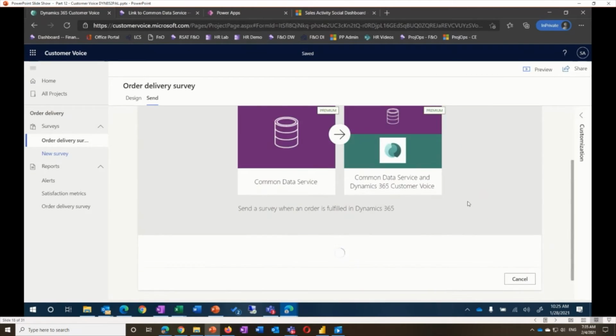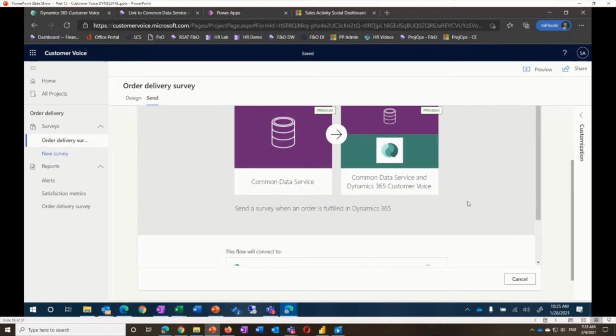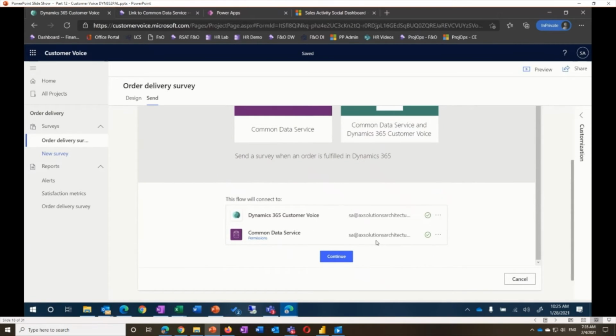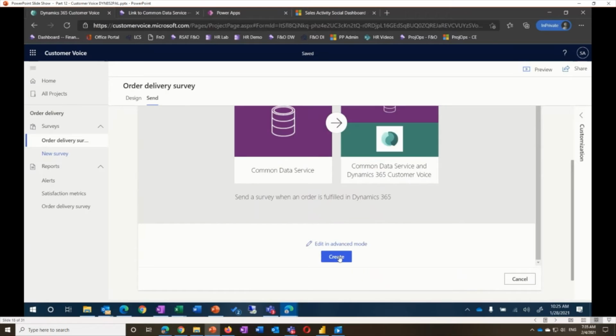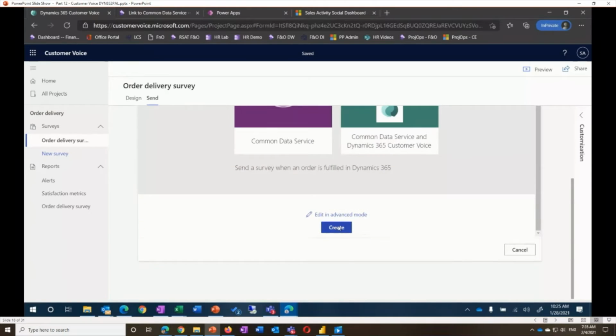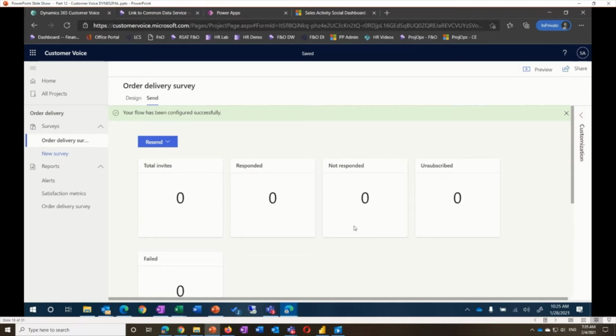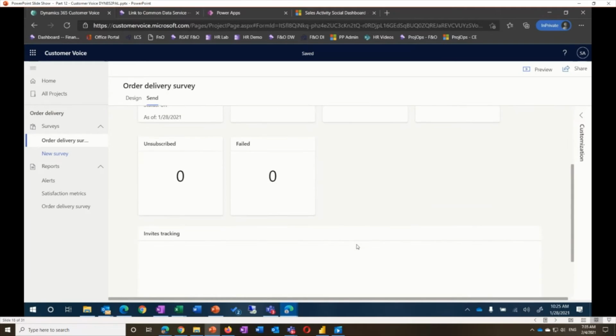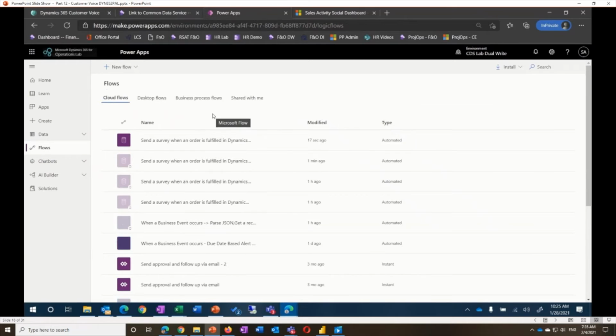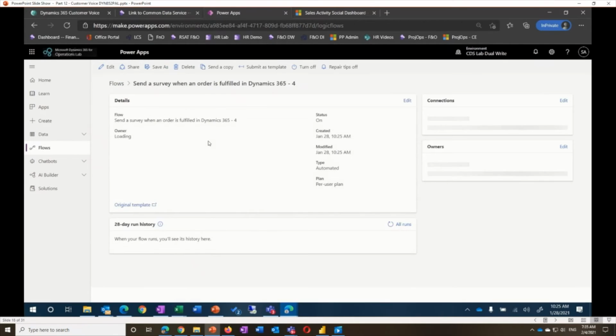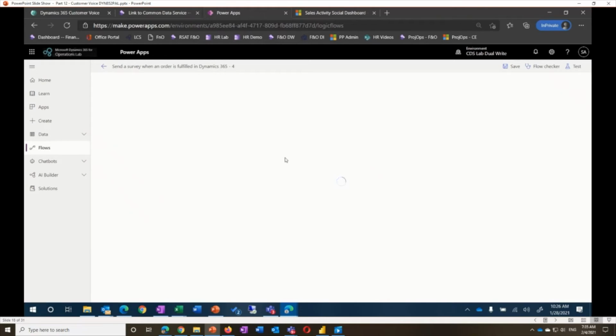It'll take a second to load because it's going to make connections in your Power Automate. So these are the connections. I click continue to confirm and then create. You can also edit it directly from there. And right now, I don't have any survey results. So we're going to switch over to the Maker portal, and I'm going to open up the survey that was just created. You can see it hasn't been run yet, and we'll click on Edit.